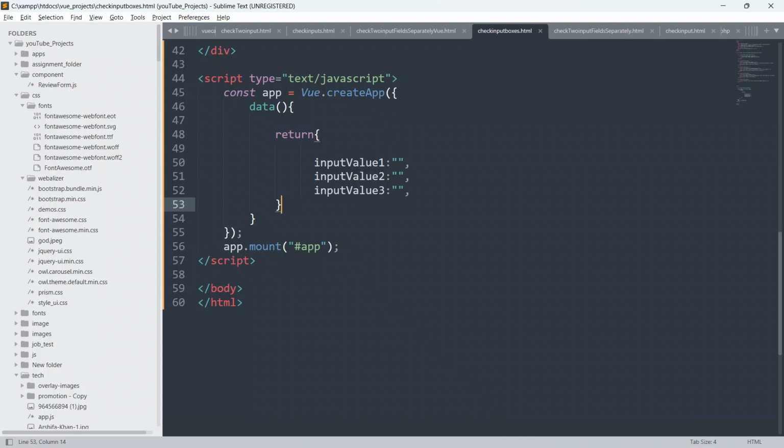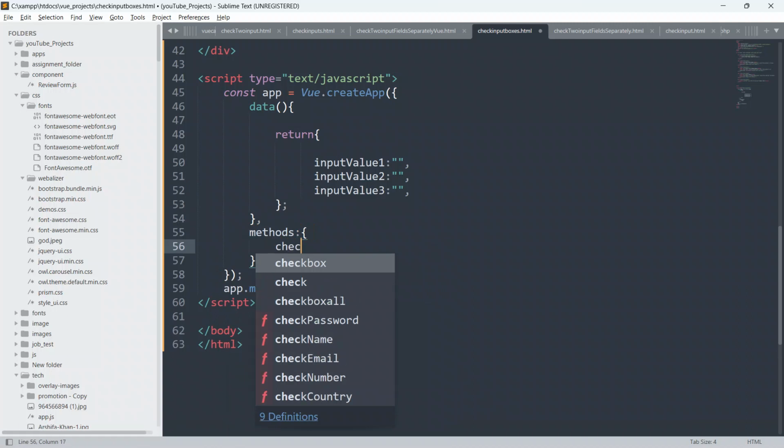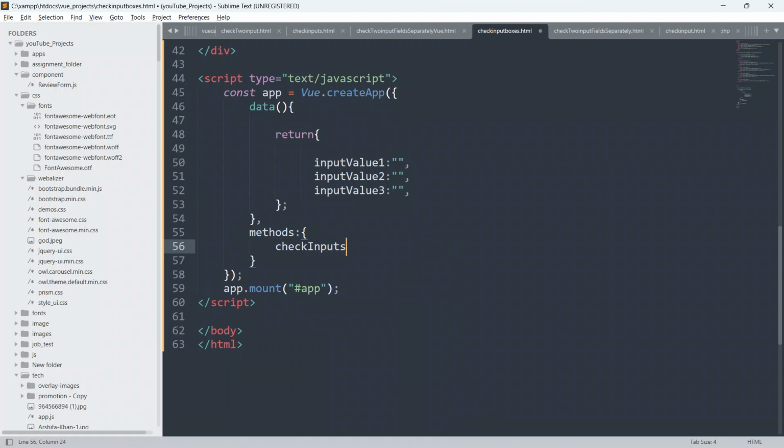Now just put a semicolon and a comma. Now I'm going to create methods. I'll say methods, give a colon and put open and closing curly braces. Now I'm going to define one method, which will be named checkInputs. Put parentheses and open and closing braces. Now we have to define this method named checkInputs.